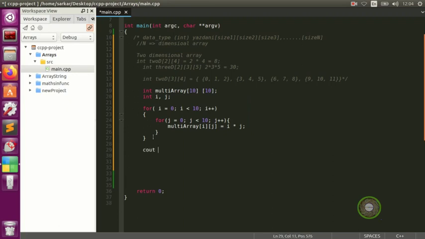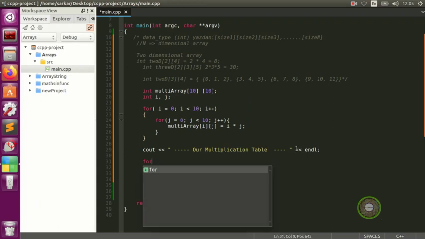Alright, so we put a cout for our multiplication table. You guys can put a nice look to make it look professional here. I think that's the easiest way to explain this multiplication table. And now we're going to run our loop again to display it.